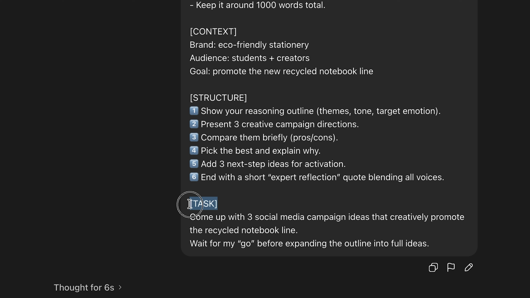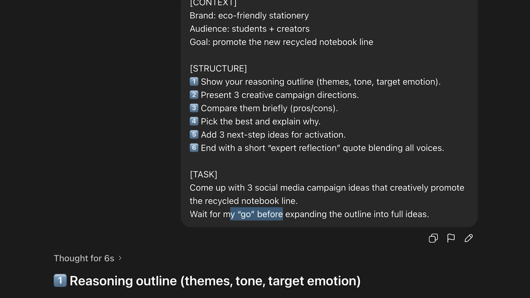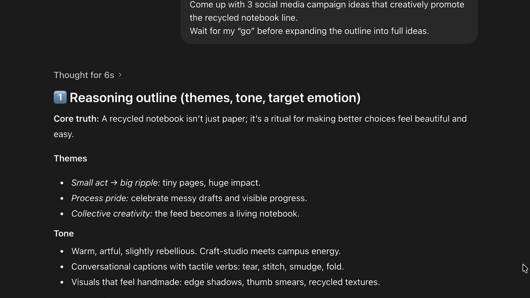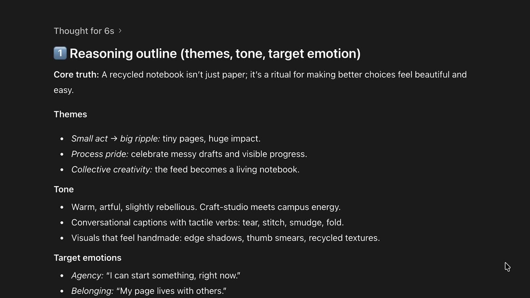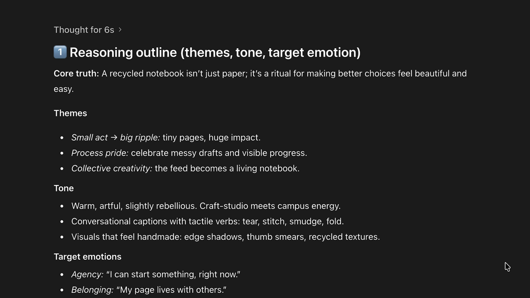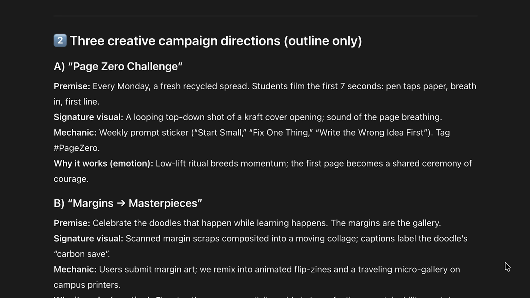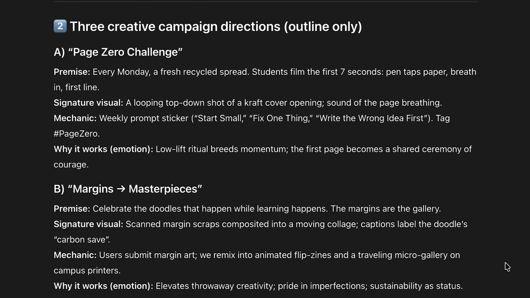We also have a structure and task, which is come up with 3 social media campaign ideas that creatively promote the recycled notebook line. Wait for my goal before expanding the outline into full ideas. We send this prompt. As you can see, it starts with a reasoning outline like themes, tone, target emotion. Next is the 3 creative campaign directions. As I've mentioned, it works on the outline only.